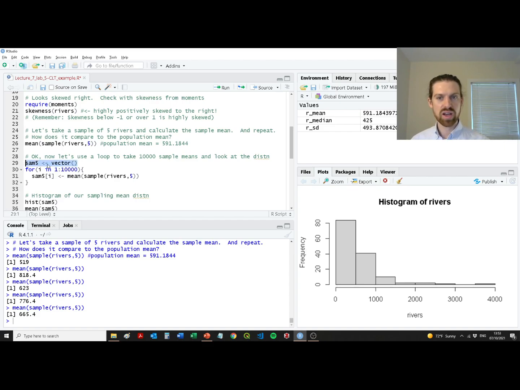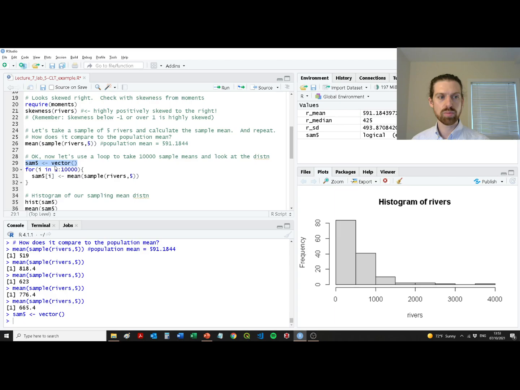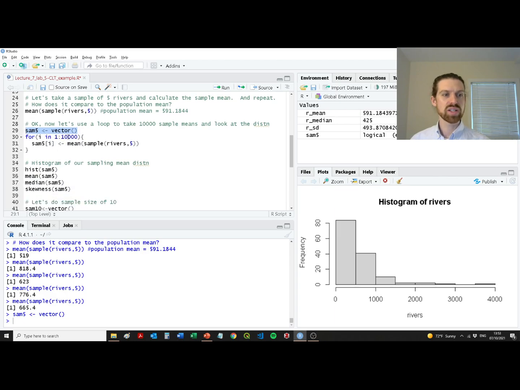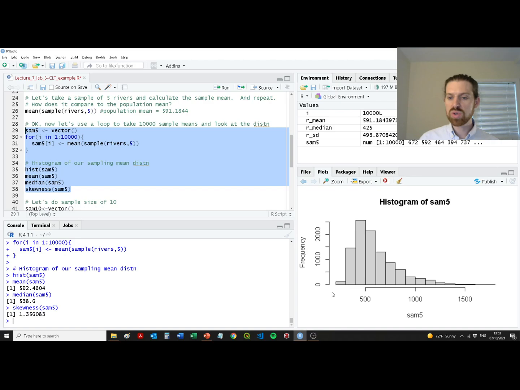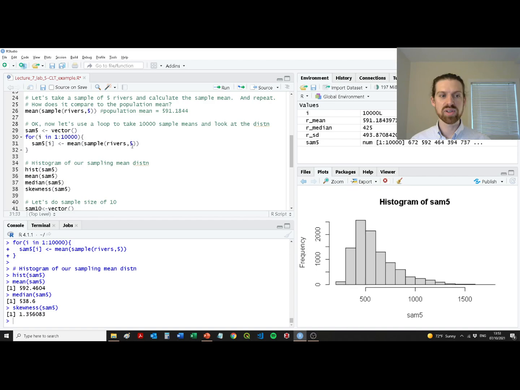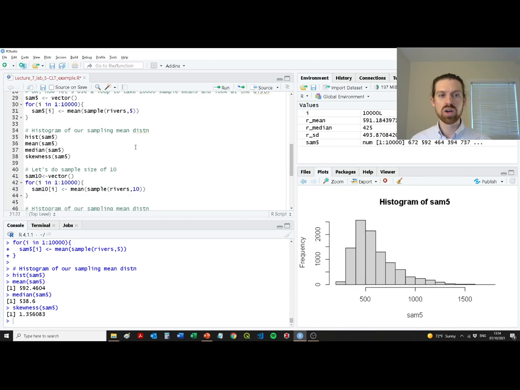Now we're able to iterate through a loop of say 1,000 samples and see what happens. So let's create a vector here called sample 5, and let's say we're going to iterate through 10,000 times, and each time it's going to place that sample mean, where we've taken 5 samples, into this vector of interest, and then we're going to plot it. When we do that, we still have quite a skewed distribution, so it's really not looking like it's normally distributed here, and it's because we haven't sampled a large enough number of data points.